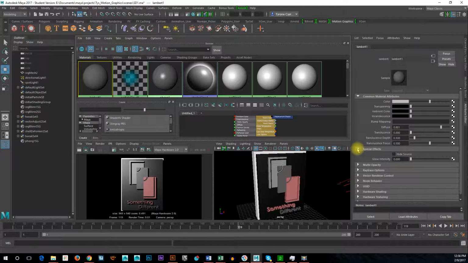And then if you're using software render, there's a glow effect, so you can actually add a glow to the surface so that it emits a fuzzy glow around it. It doesn't illuminate the things around it, but it makes it look like it's actually glowing, like with an aura like this.